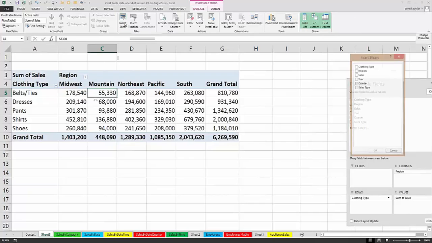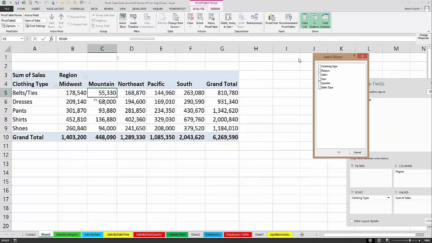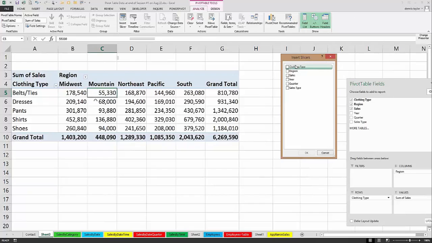Insert Slicer. Now, we can have slicers for different fields. I'm going to check more than I might usually: clothing type, region, year, quarter, sales type. Click OK. And suddenly, we're almost overwhelmed with too much on the screen.